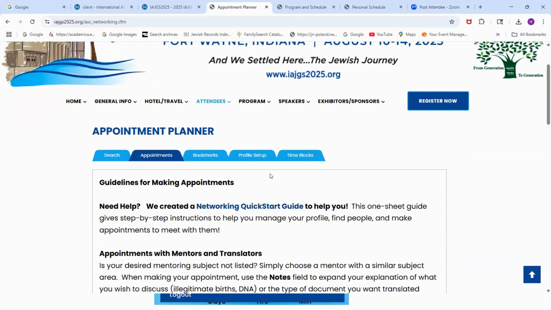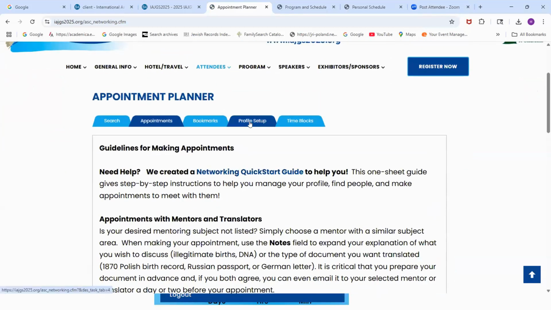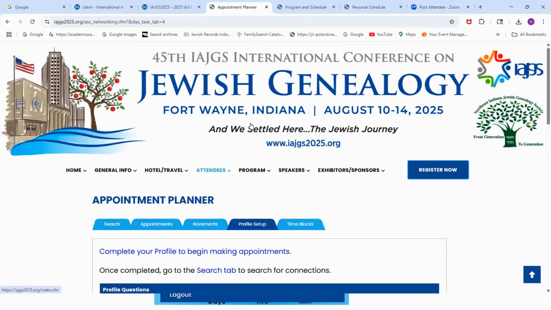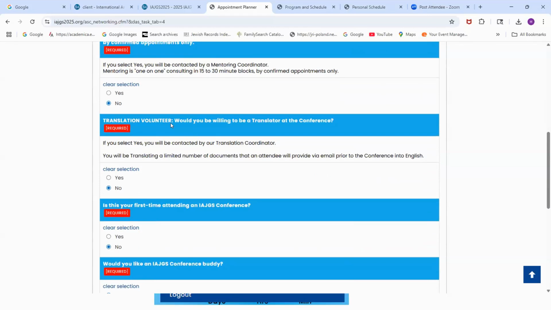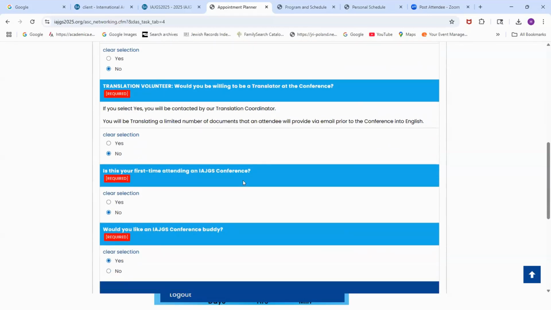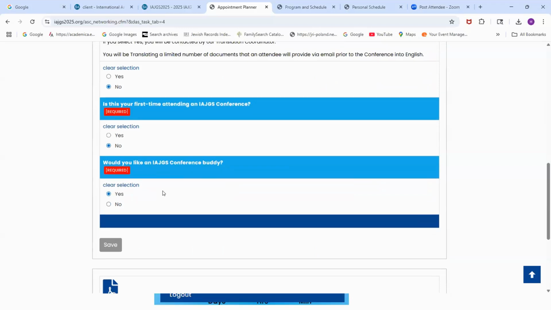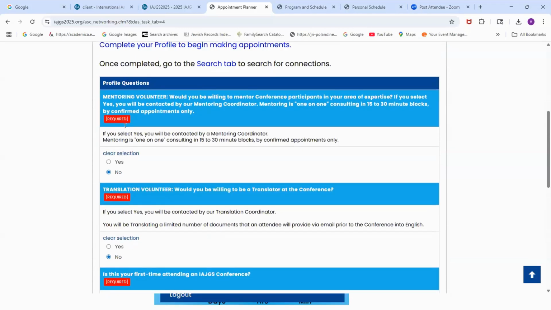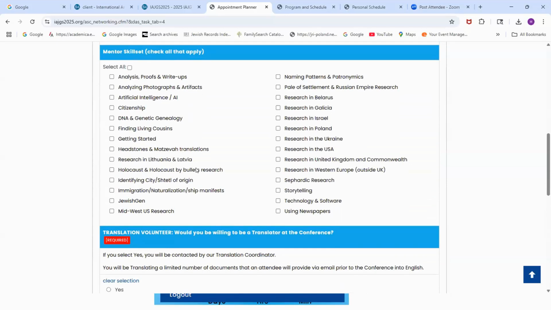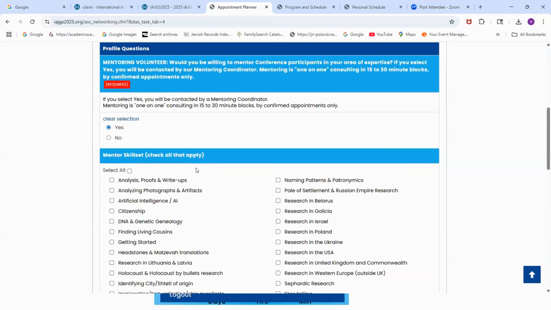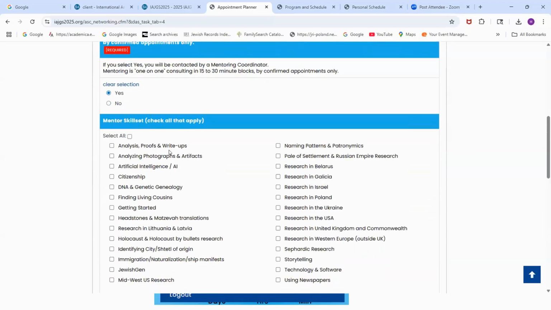In order to set the appointment planner up, first you have to create a profile. There's a profile settings, and you go in and you select items about mentoring volunteer, whether you want to be a mentoring volunteer, whether you want to be a translator volunteer. Is this your first time attending, and would you like a buddy? If you select yes on the mentoring volunteer or translator volunteer, as soon as I select yes, it opens up with the skill sets that it applies. And then you can check off which skill sets.